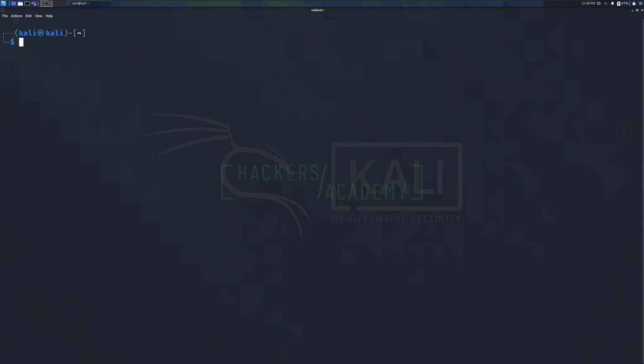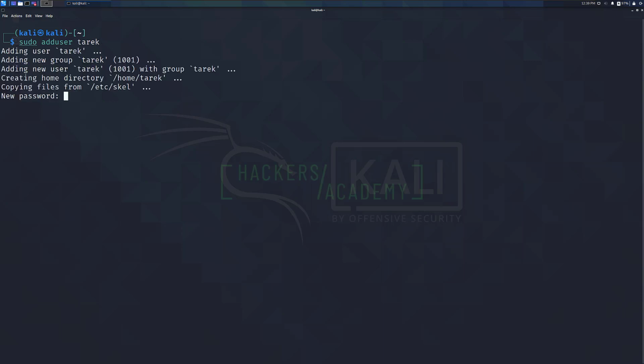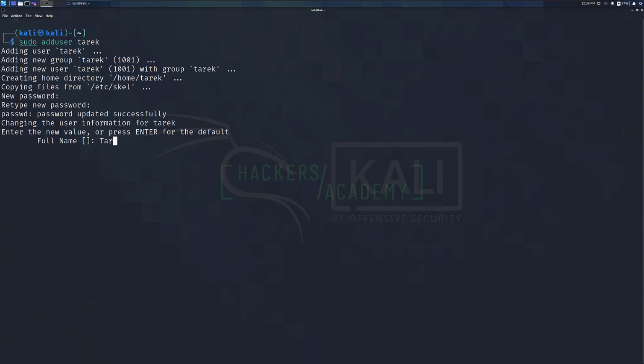Some of you might want to add your own user. So some of you might decide that I don't want to use the Kali user, I want to use my own user. So how do you do that? You use the adduser command. Now this is a privileged command, so before you do the adduser, you need to use sudo. So I'm going to type sudo adduser and Tarek for my username. I'll type a password. I'll fill in these fields. They're not mandatory. You can just hit enter if you don't want to, but you need to hit Y at the end of this, and now you have a new user added.